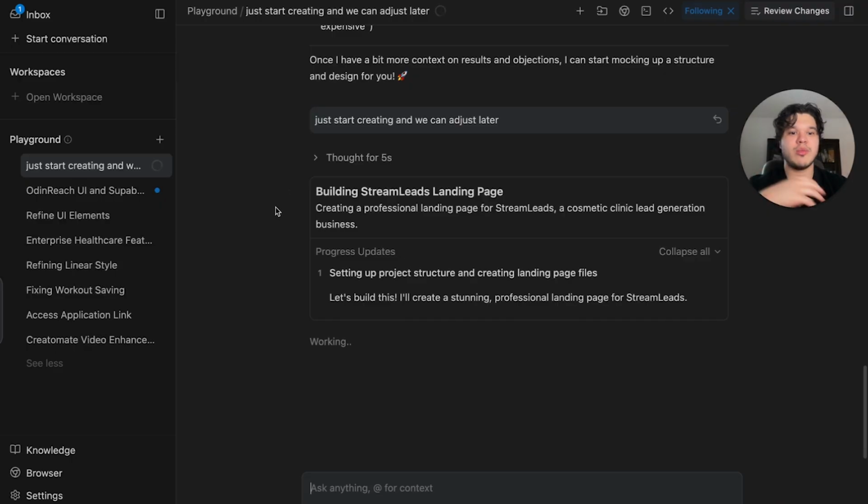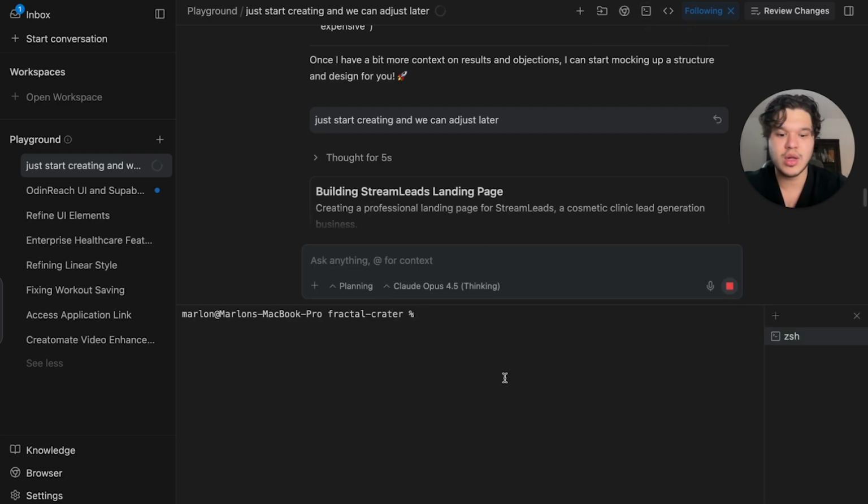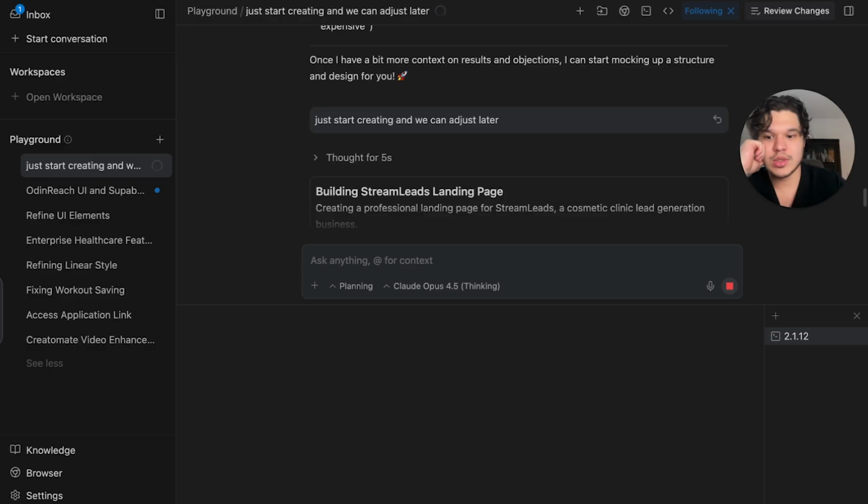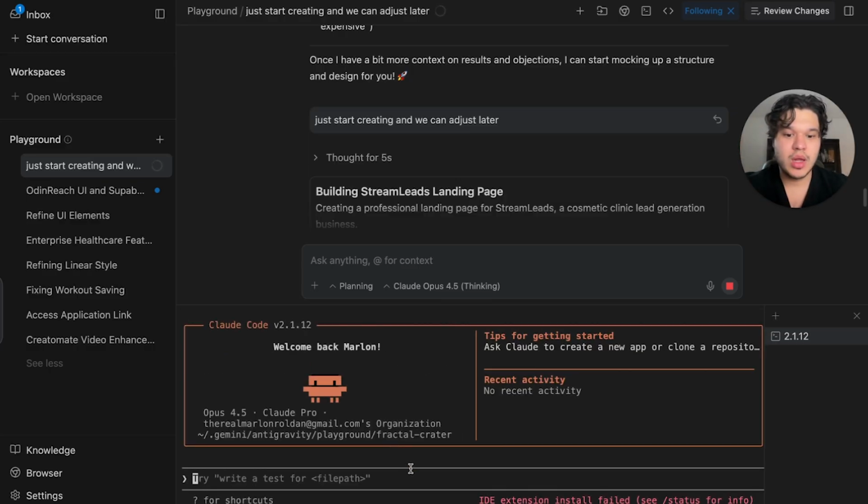And so the beautiful thing is I can either collapse or expand. It's going to start building stuff out. I can come into the actual open editor. Now I can come into my terminal here, and I do have Claude. I just have to say Claude, and it's going to bring it up. Let's just go yes. And now I can actually play with Claude, which is awesome.